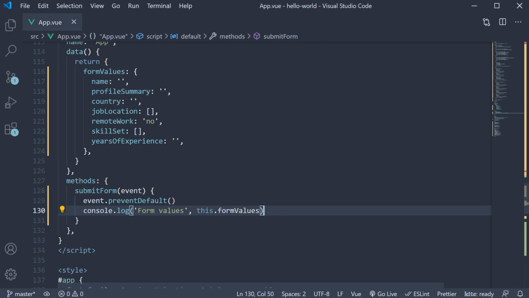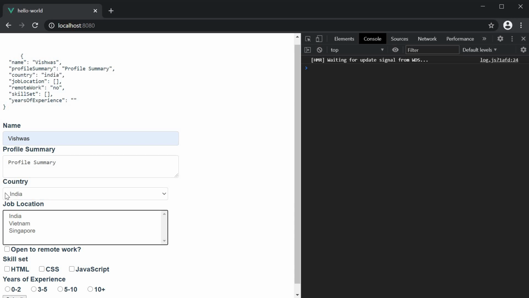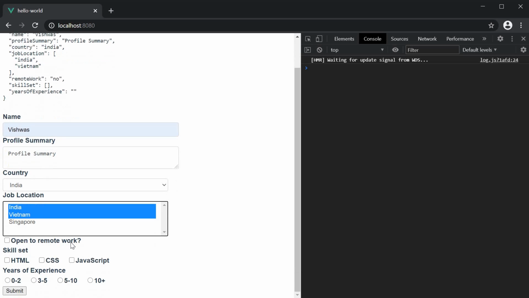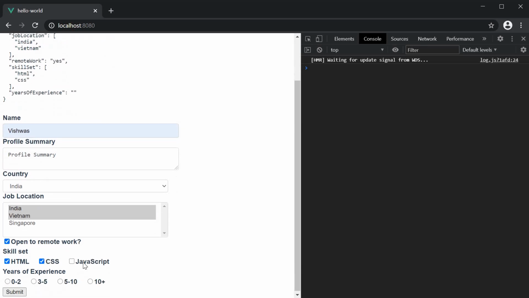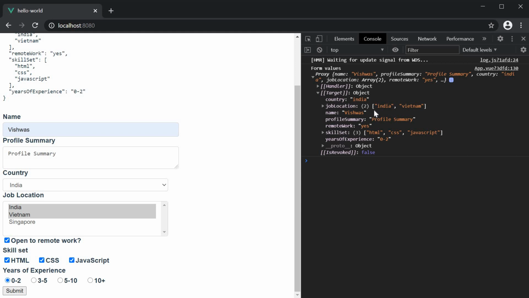Let's save the file, head to the browser, and open the console dev tools. I'm going to fill in all the form values and click on Submit. If you take a look at the console, click on Target, you can see that the object is logged with all the values that we have filled in.